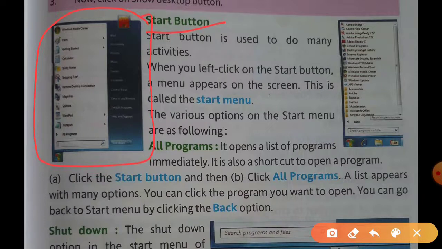You see the various options on the start menu. First is all programs. When you click all programs, it opens a list of programs immediately. This is the list, and it is also a shortcut to open a program. First click the start button, second click on all programs, and you see a list of programs immediately appear.